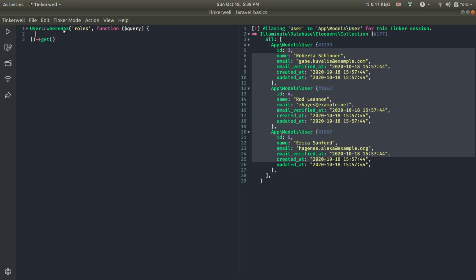Yeah, so now what we can do is whereHas roles, and we can do a function with query, where role.name is roles.name is. So we can also do only name here because we know that it is looking into the roles table. So let's see what happens when we do this. So get all the users that only have the role developer.